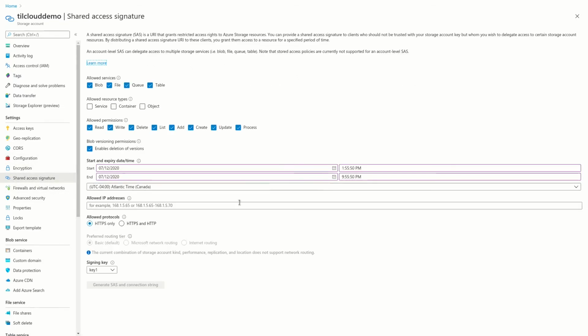If you needed to give somebody access to one of your blobs or files or queues or tables, this is where you would do it. You could generate a shared access signature. This would generate essentially a key that you can give to someone so that they can either download a single file or have access to the entire contents of a container or folder in the file share.